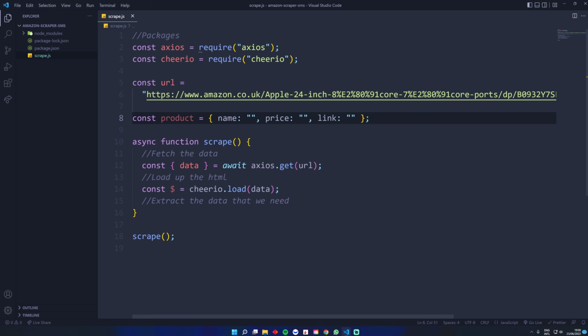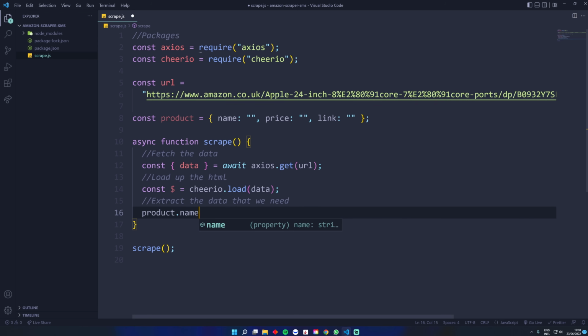Cool. Let's hit save on that. Awesome. All right, so that's it. So how do we get these different things? Well, we can go down here and say product.name. All right, so we're accessing this property here, and we're setting that equal.